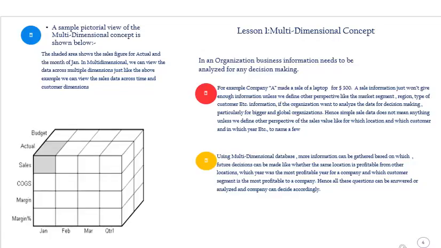For example, company A made a sale of a laptop for $300. A sale figure alone won't give enough information unless we define other perspectives, like the market segment, region, type of customer, etc., if the organization wants to analyze the data for decision making, particularly for bigger and global organizations. Hence simple sales data does not mean anything unless we define other perspectives of the sales value, like for which location, which customer, and in which year, to name a few.